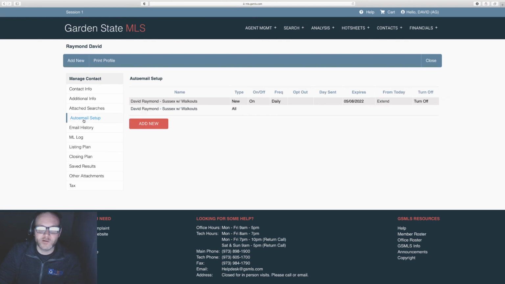But we can see under auto email search that the attached search is set to go out automatically. We can see the frequency is daily. We have the expiration date here, so that actually looks like it's about 3 months from today. It's important to know that because these may expire and you might not notice it. You could turn it off here, but you can extend it another 3 months, a maximum.